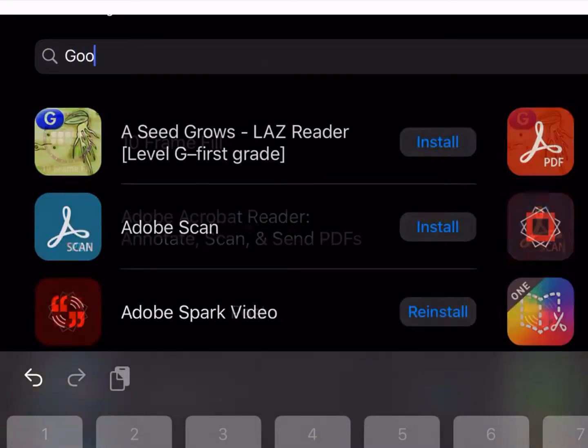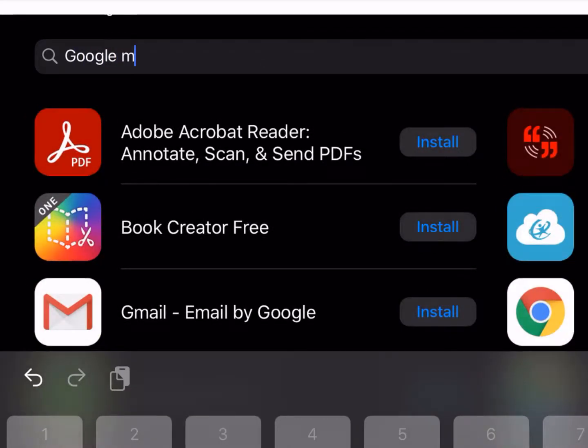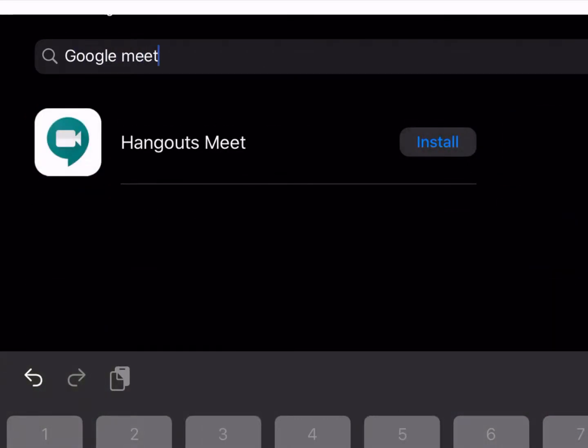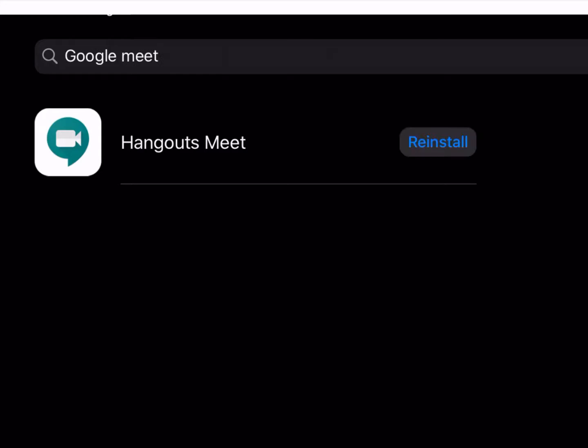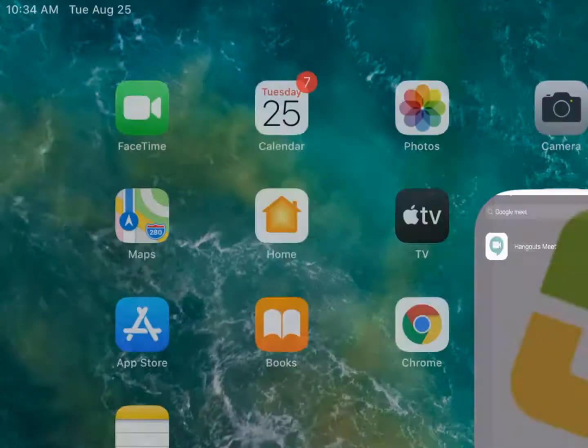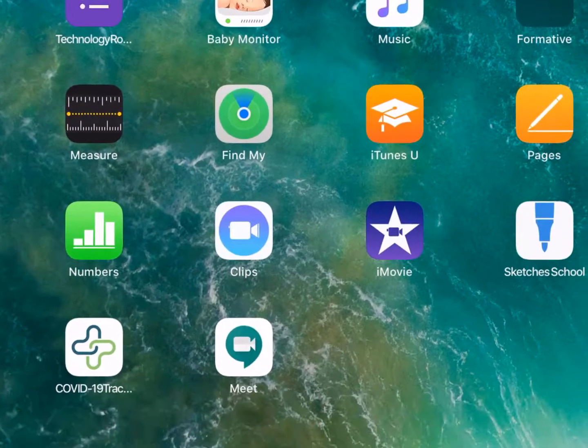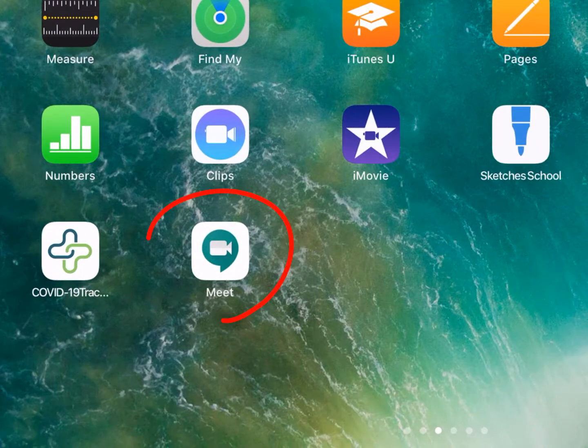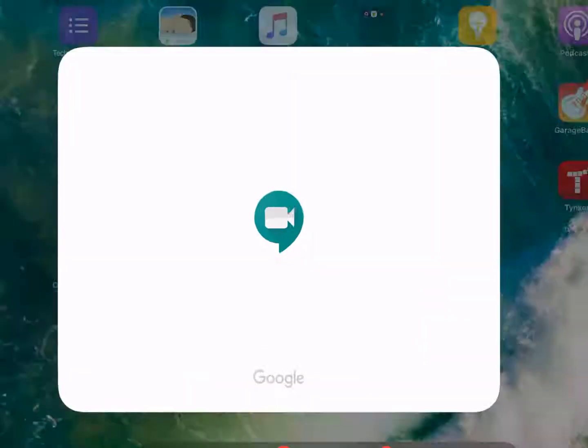From the search window, type in the word Google Meet. When you type Google Meet, you'll see Hangouts Meet appear on your screen. You're simply going to choose the Install option. Once you see the word Reinstall appear on your screen, you'll know that you were successful in installing the application. You can now choose your Home button. When you return to your home screen, you will now see the Google Meet application is installed on your device.